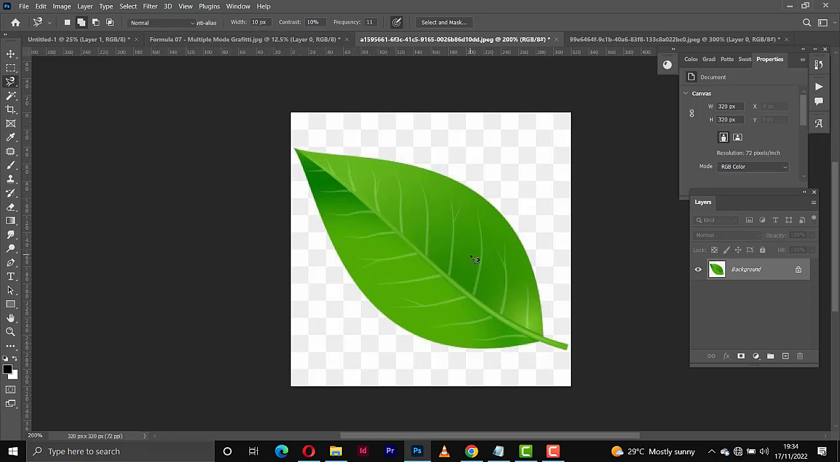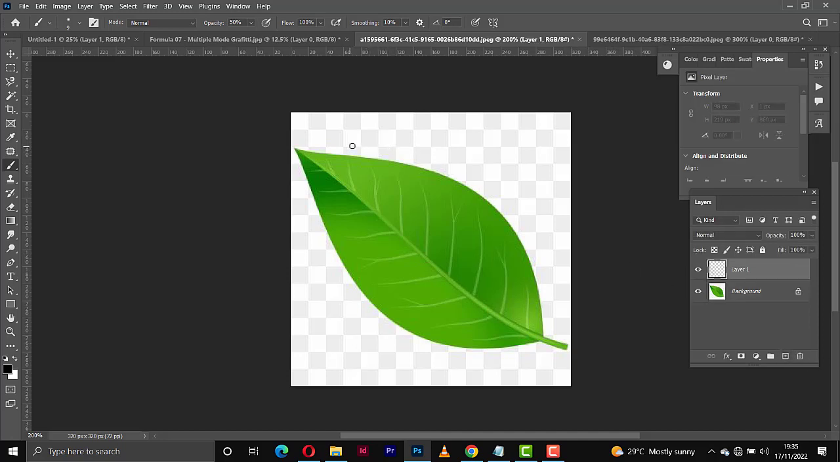Let's go for the brush tool and then create a new layer. Then I'm going to just make a point here, just making a rough point here. Then let me zoom in.